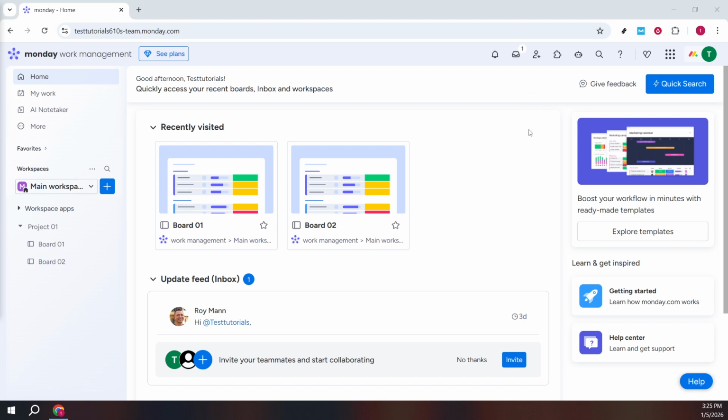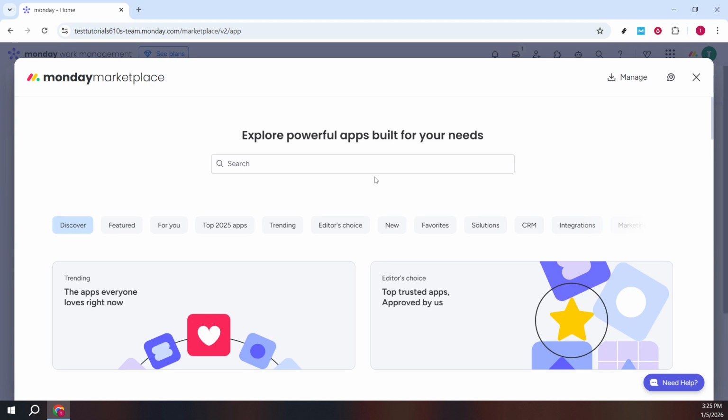Look toward the top menu for the small puzzle piece icon. That's the shortcut to the marketplace. Click it to open the app marketplace, where you can browse trusted add-ons that extend your workspace. If you're just exploring, you can scroll through categories, but we're going straight to the app we need.